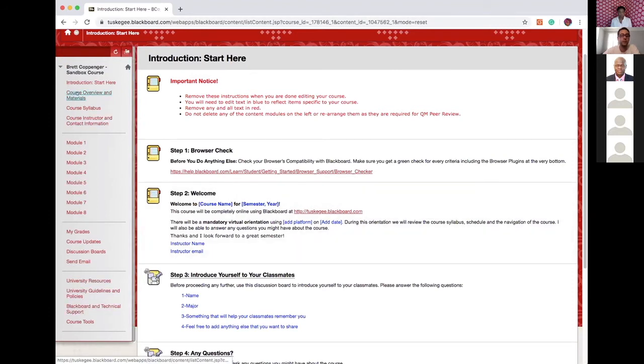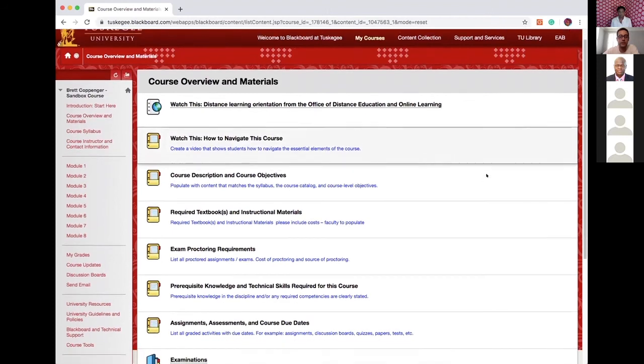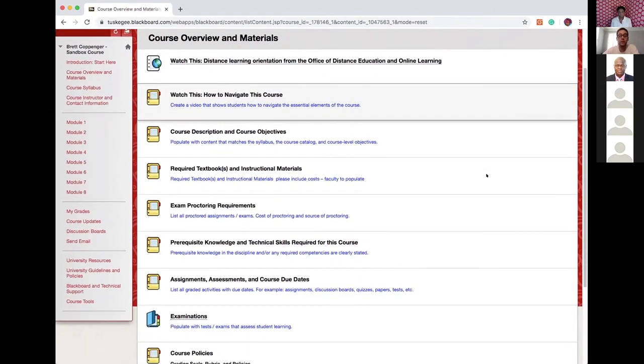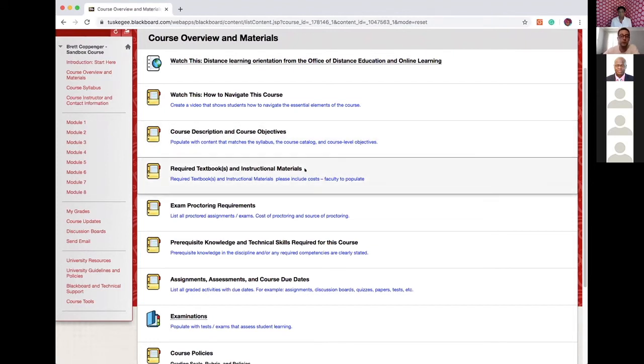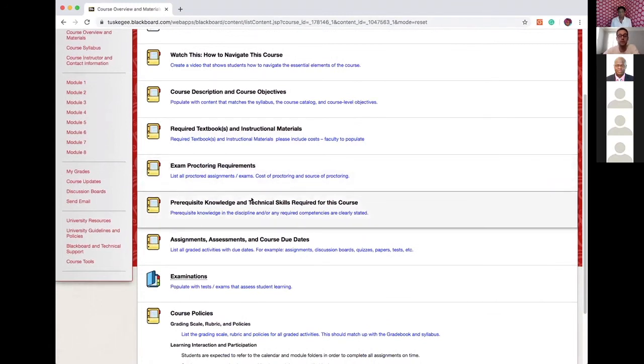So very quickly then, we can take a look at this course overview and materials page. I click on that, and now notice just how much blue text there is here. So you're going to have some different content to populate. Course description and course objectives. A lot of this is just going to be copied and pasted from your syllabus. Required textbook and instructional materials. Exam proctoring requirements, exactly what you're expecting from your students. Any prerequisite knowledge or technical skills that are required for your course.